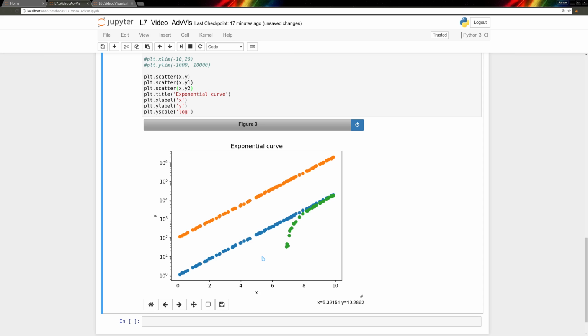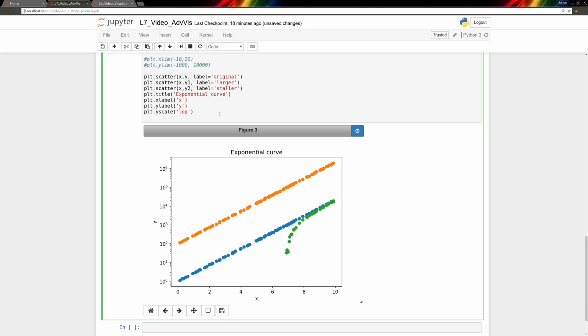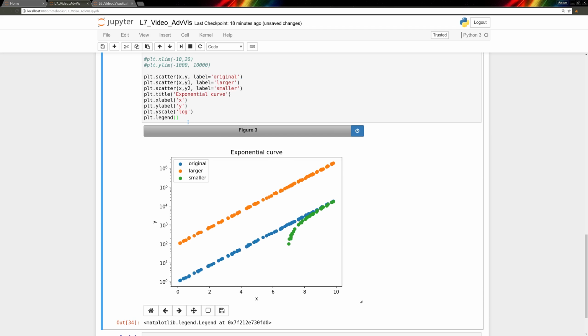To do that, we'll need a legend. First I'll go in and give each one of these a label. I'll say that this one is the original. This next one is larger. And this one is smaller. And then I can tell matplotlib to give us a legend with plt.legend. We need the parentheses to call the function, but we don't need to put anything inside. And now we can tell which one of these is which. I would recommend adding a legend to almost any figure with more than one set of data plotted.